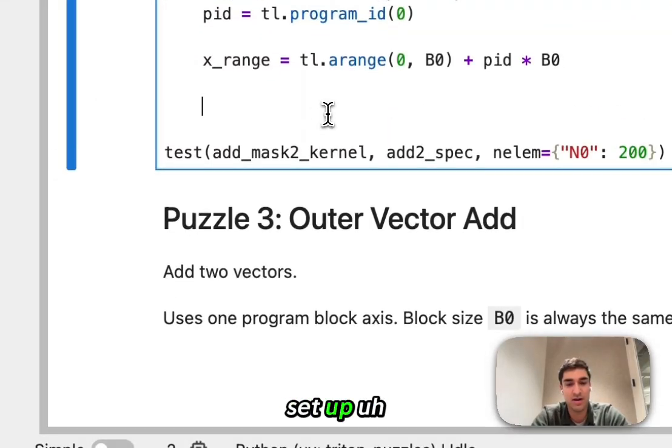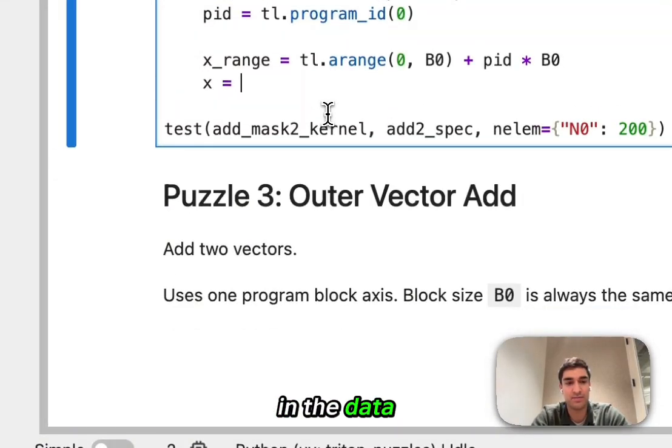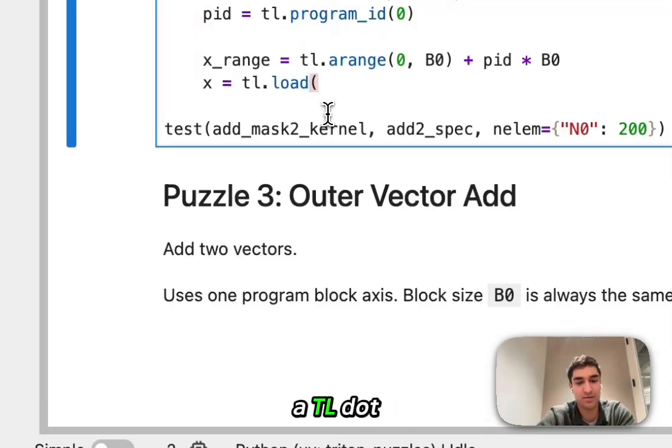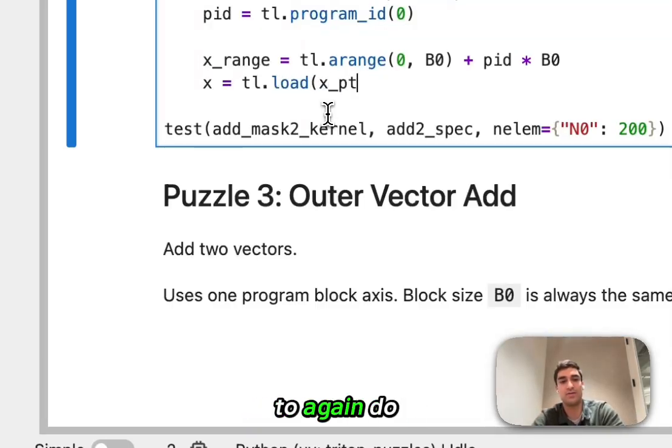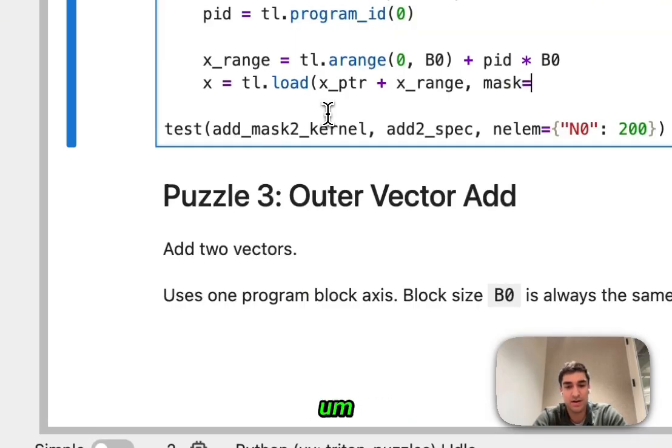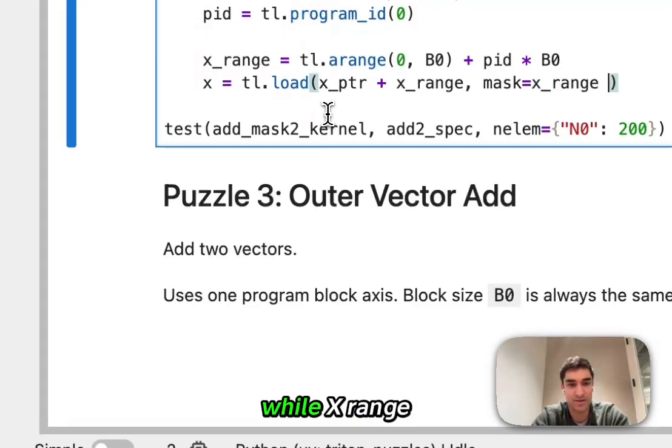Once this is set up, the next part is to load in the data. So we're going to again do a tl.load, and we're going to again do xPointer plus xRange. In this case, I'm going to add a mask to load, just basically for good form. So the mask here is going to be, well, xRange is less than N0.